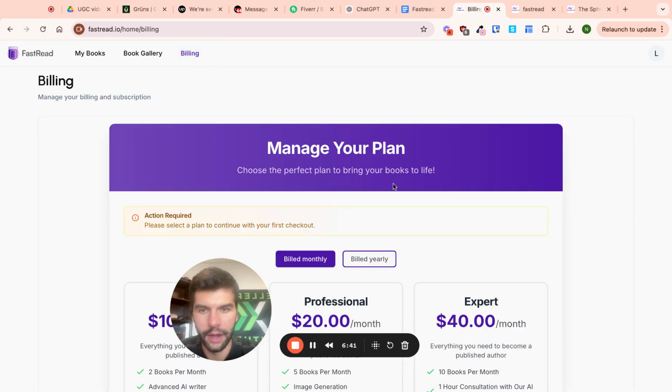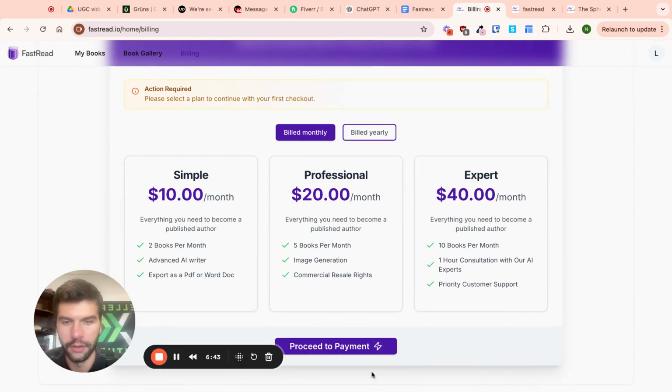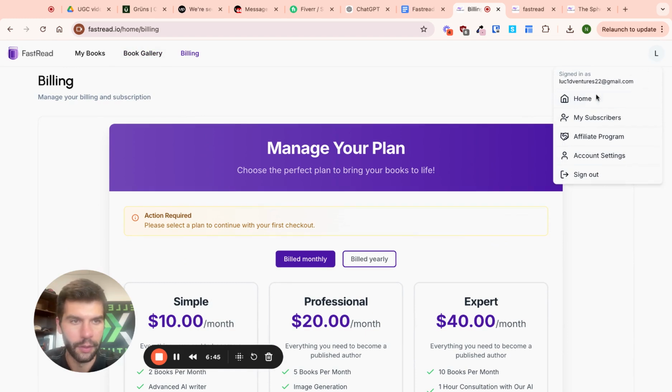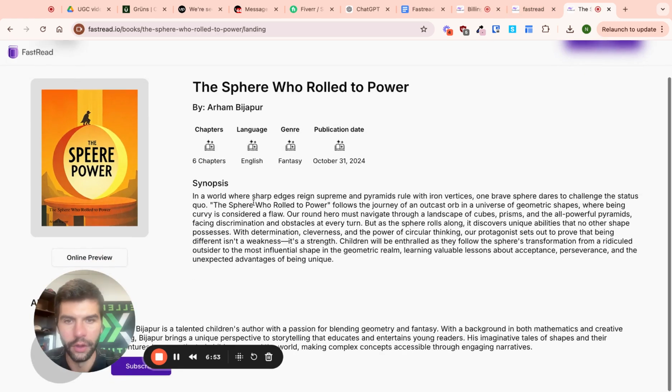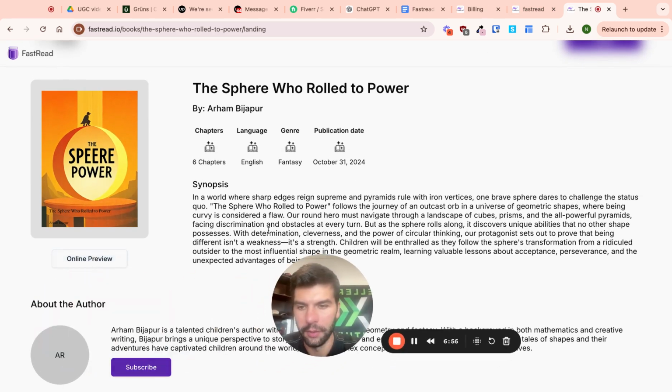Billing is in the billing tab. I don't have any subscription yet, so you're not going to see anything here. Top right is where you can see people that have subscribed to download your book. The book I made, nobody's subscribed, but you'll notice when you're on a book page, you can subscribe to an author. Yeah, so that's the overview of the platform.